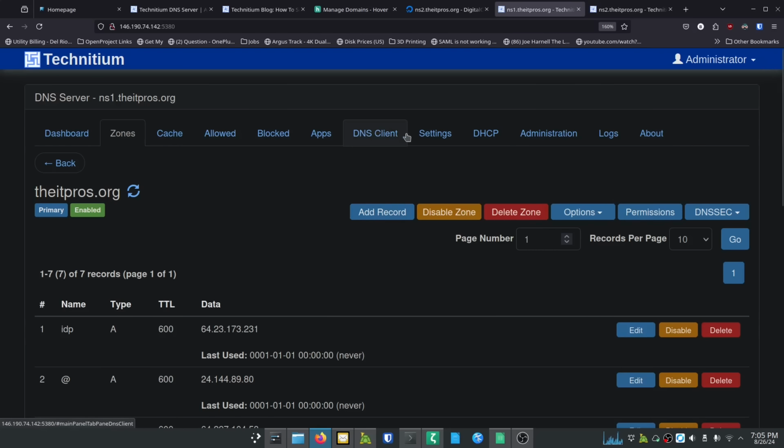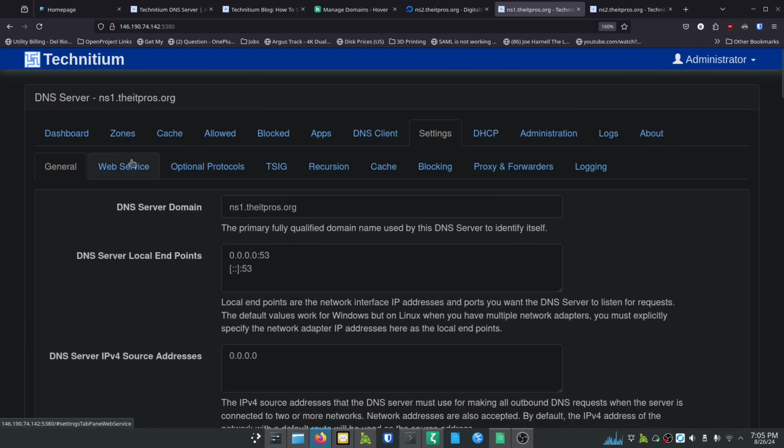Now there's a lot more that Technitium can do. I haven't gone through even a start of a little bit of it. So when you look at settings, there's a lot of settings under here, okay? We just did the first general tab. There is a ton of stuff here. You should go out and read and understand what these things do.